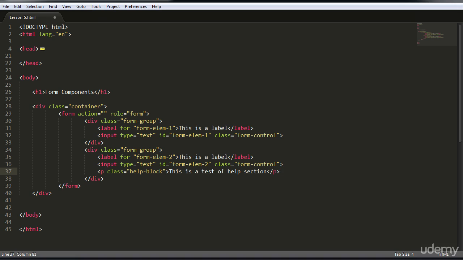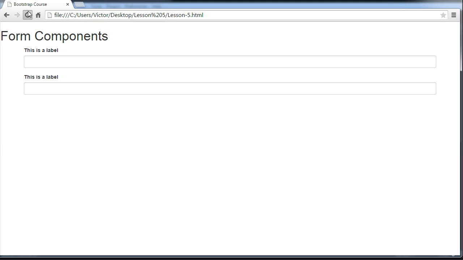So now if we open the Chrome browser and refresh it, okay, and there it is. Cool. This might appear differently for different browsers. Okay, now this is a default form. You can also have an inline form, which means that all the elements will be in the same line.